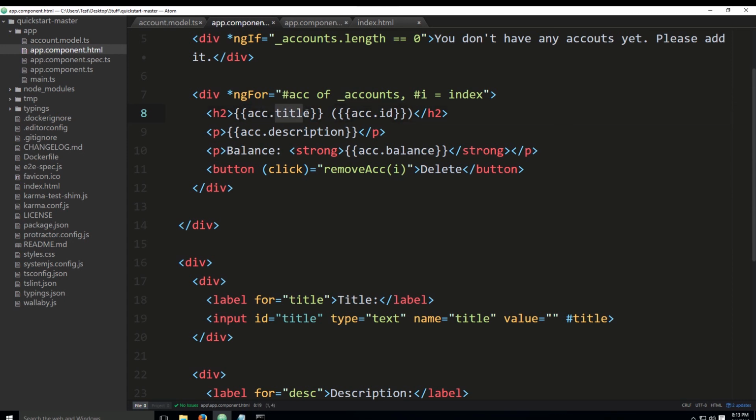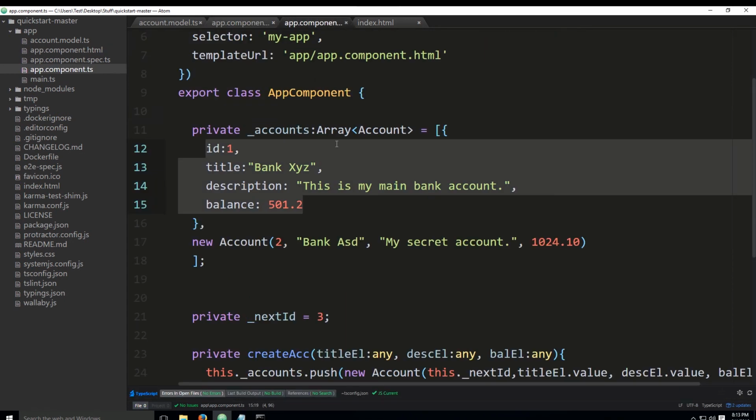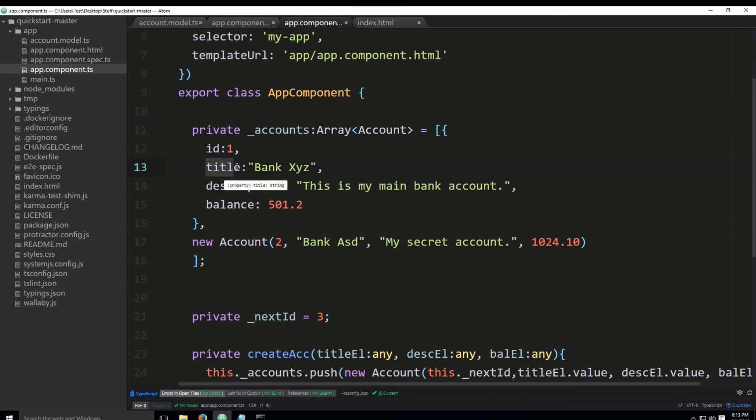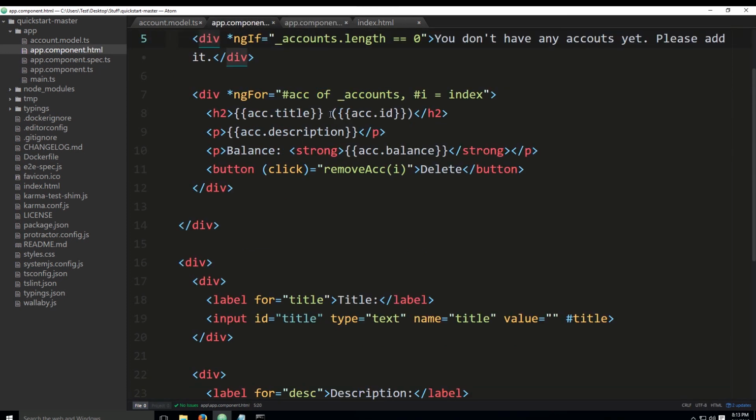So acc.title will grab the title from this element. So the title shall be grabbed, and therefore it will have the value of bank XY set. I'm going to bid you farewell here and see you in the follow-up.